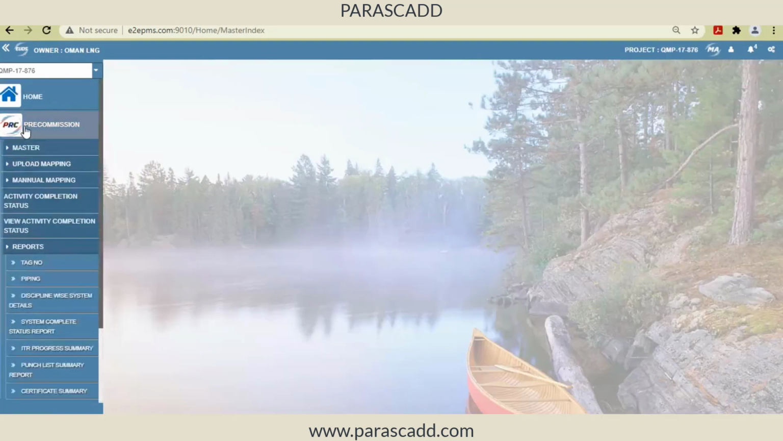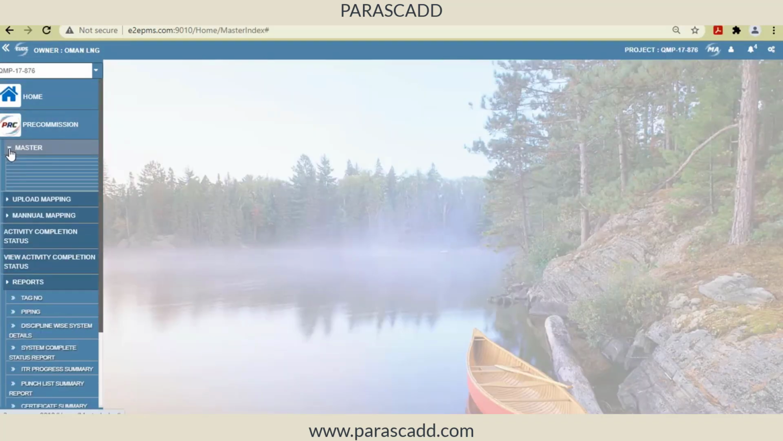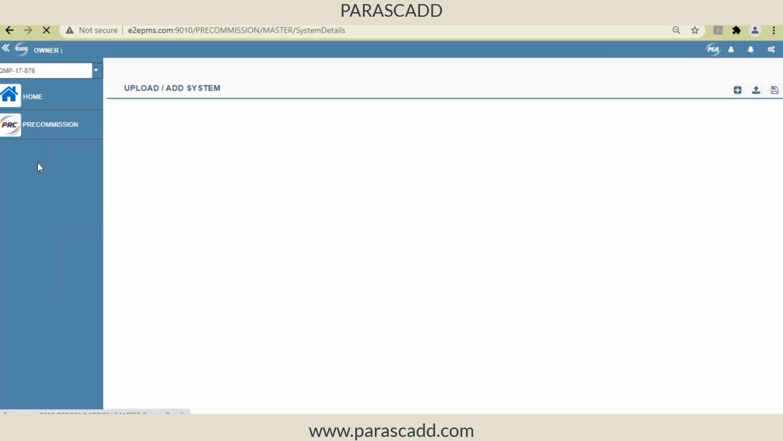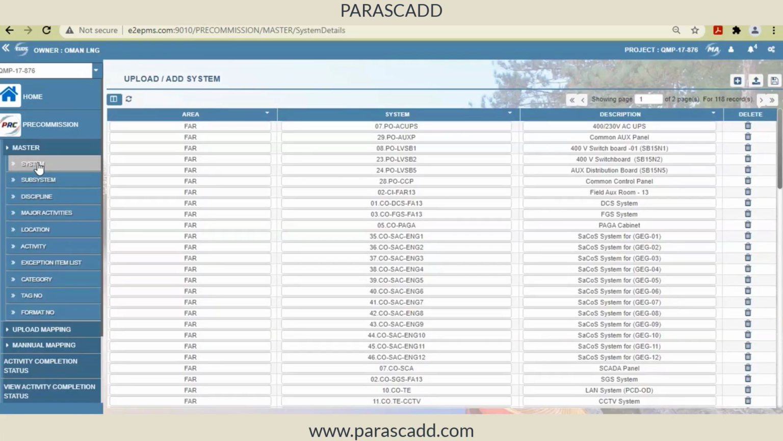Now I have the pre-commissioning module here, and the first point is my masters. You can see there are many parameters in the masters. Not all the parameters are mandatory. Depending on the different types of flow, we have many facilities here. The concept here is that I have the system first. So the system definition will be there: ideally a particular system number and then the description of the system.